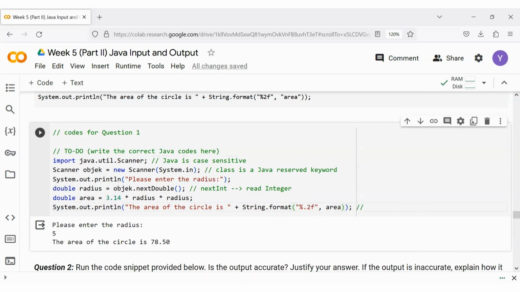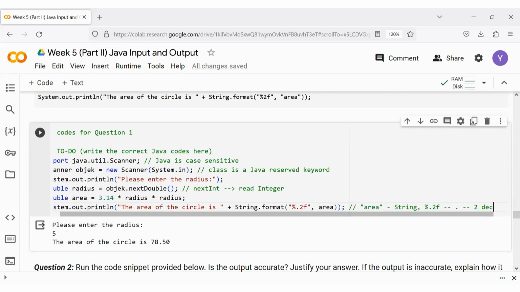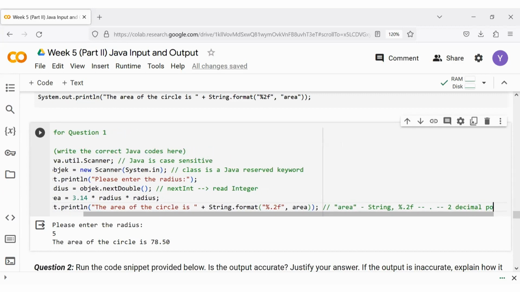Note the errors here. First is you cannot do area in quotation marks because that will be treated as a string. And the second one is the %.2f, right? You need to have a dot there so that you can get 2 decimal points.